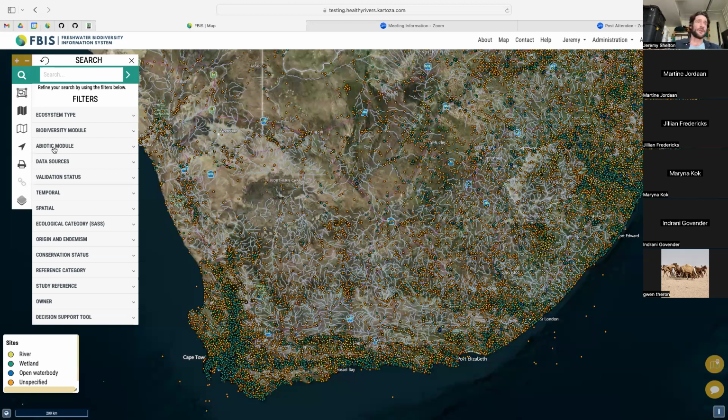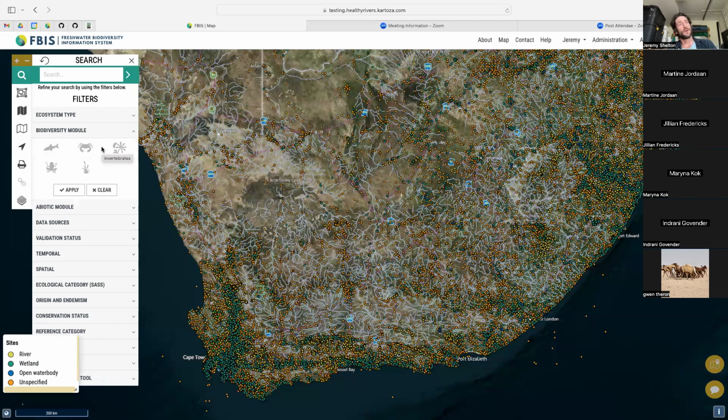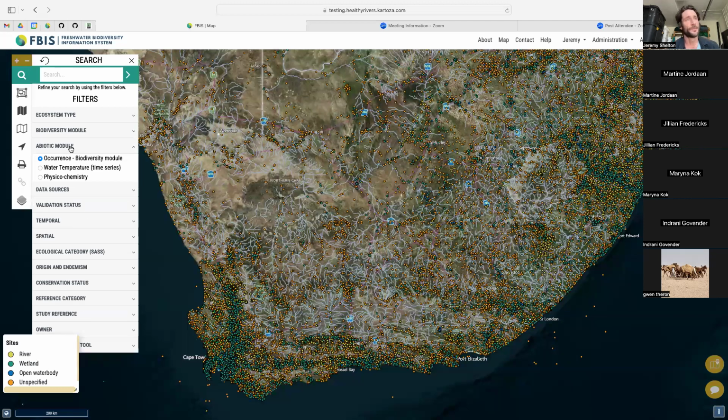We've got these different biodiversity modules that I've shown you already. The default is that they're all on, but if you want to search for a specific group of freshwater creatures or plants, you can focus in on, for example, the fish. There's an abiotic module as well. Not all of the biodiversity data are associated with abiotic data, but some are. And you can request only data that have companion abiotic data, or that have water chemistry data associated, or physicochemical data associated with them as well.